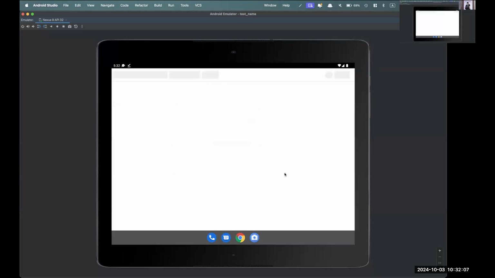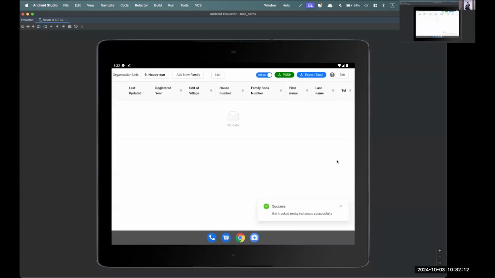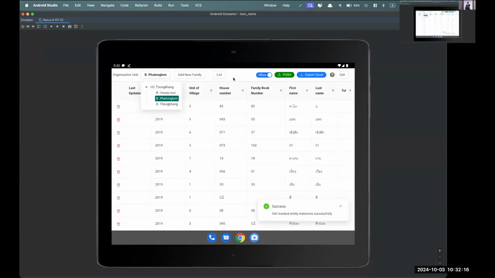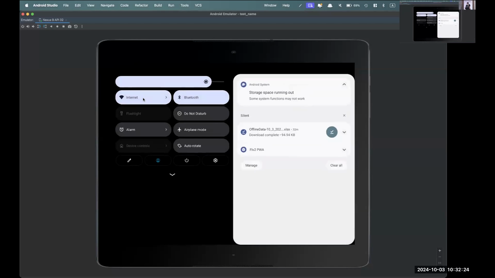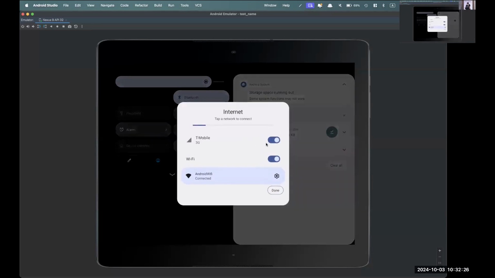I can click on OK. It will refresh a little bit. And now if I select the new village, you will see the toggle, the button up there, is also switched to offline mode. And now I can continue. Let me switch off the internet for this tablet.